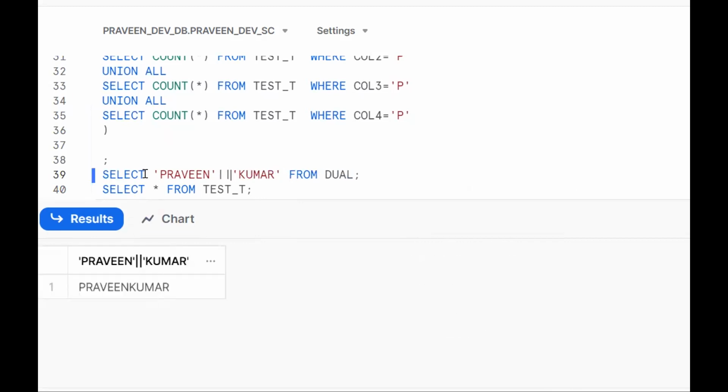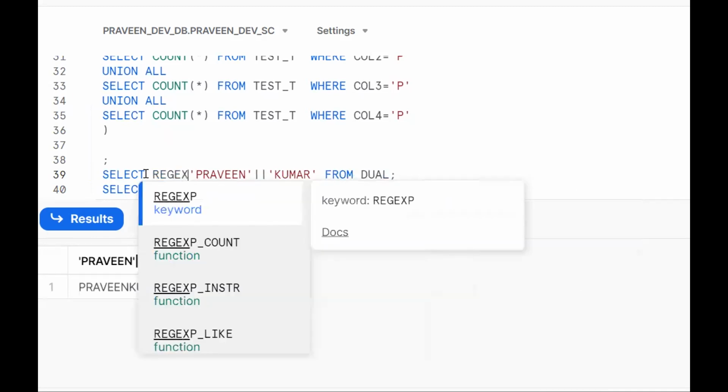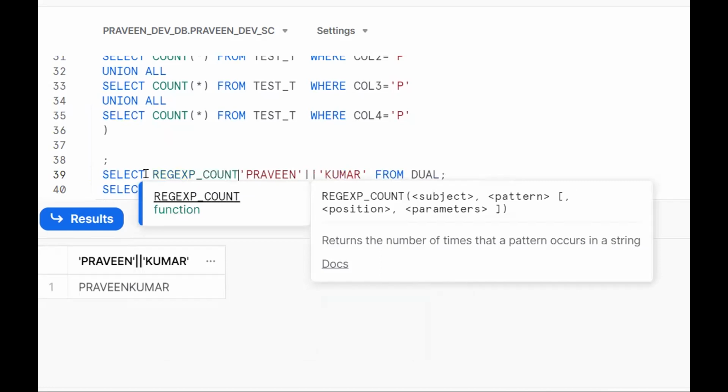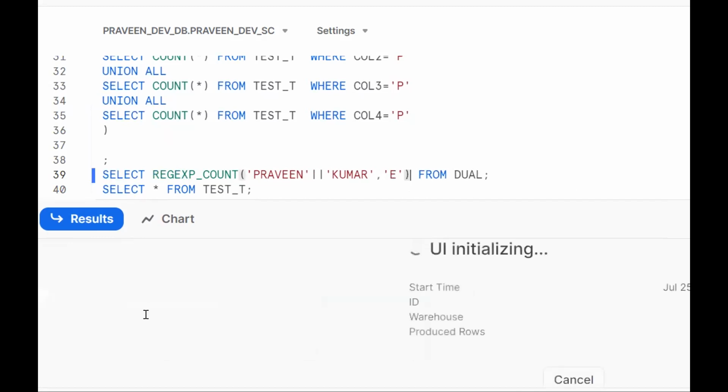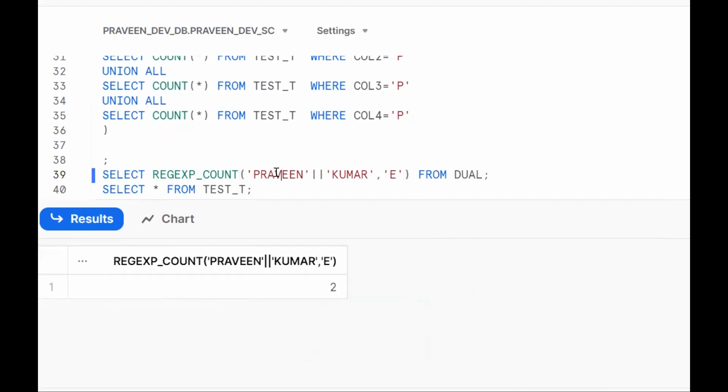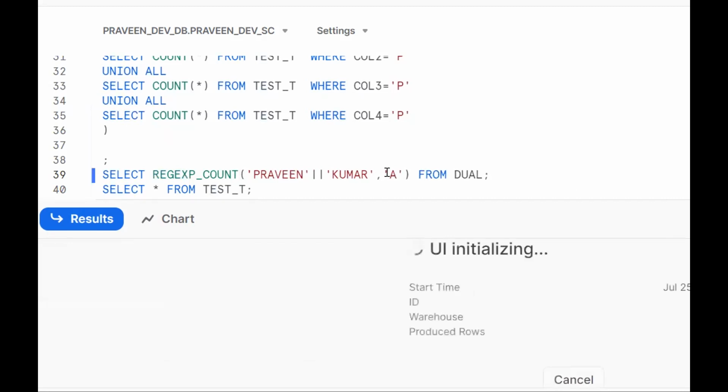Now, if I want to find the number of occurrences, we will go for regexp count. So see what happens. Next we'll see regular expression count. Wherever it is there, it will give the number of occurrences. 2 is added. Suppose I put a, we'll get 2. So what is the point?